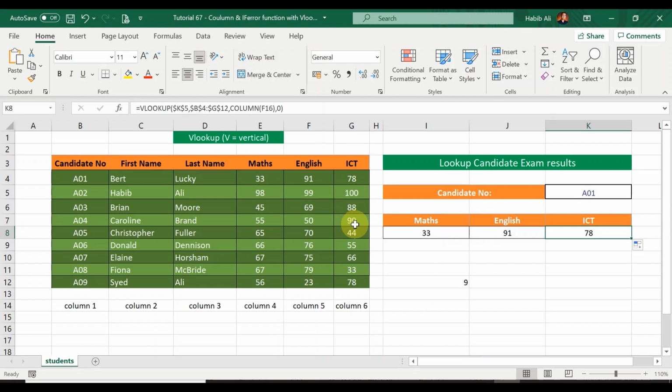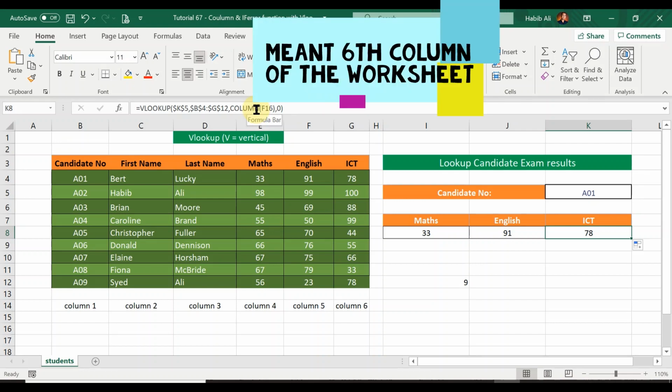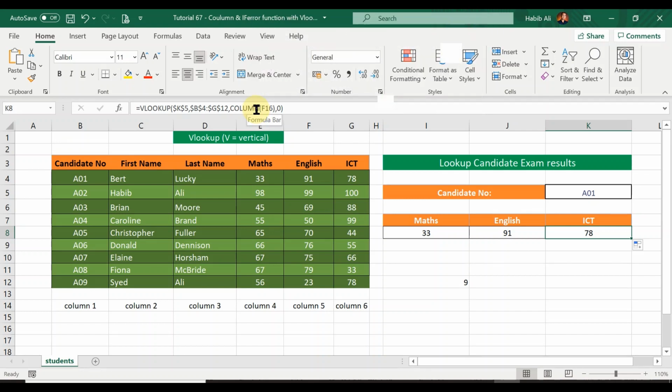So in a way, we are asking Excel to use the column function to find the 6th column of this worksheet, and then what VLOOKUP does is take that 6th column as the column index number 6. So we've replaced the column index 6 of the VLOOKUP by using the column function and getting Excel to identify the 6th column.